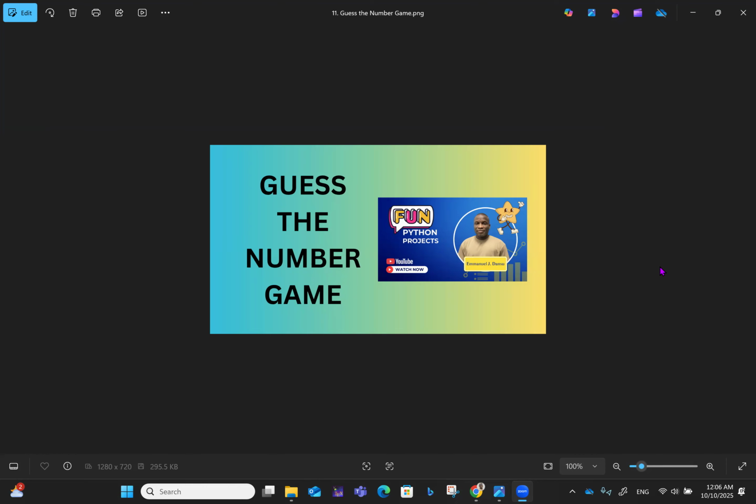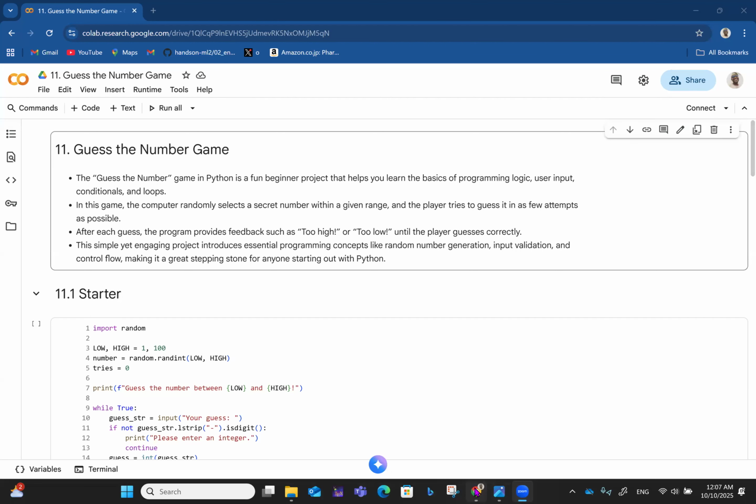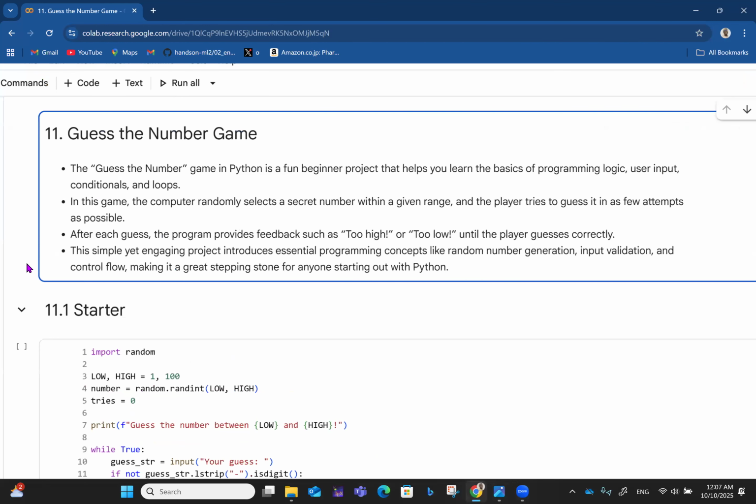In this video, we're looking at how to design a guess the number game. All right, here you get to guess a number. Let's see how it goes.